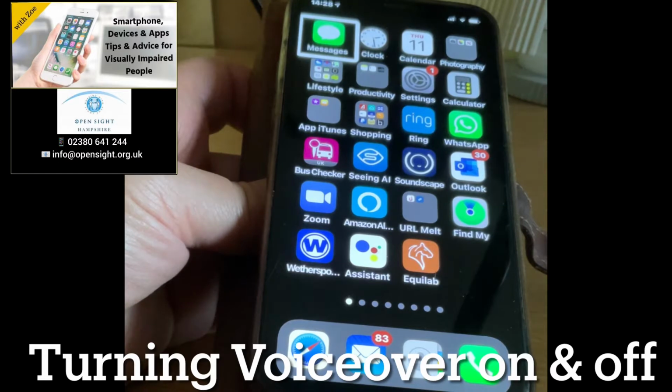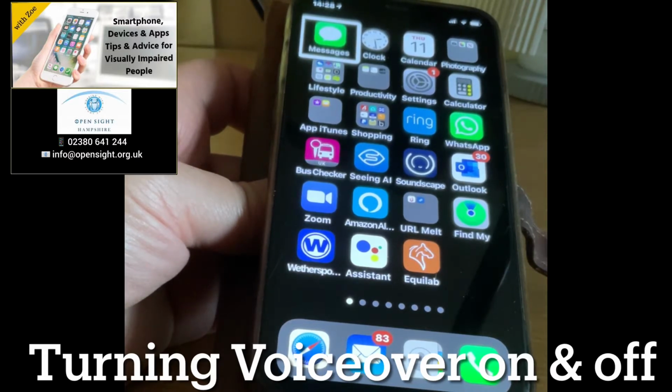Now today I want to show you some features on the iPhone and iPad that I find very useful being visually impaired, and I hope it will be useful for yourself as well.